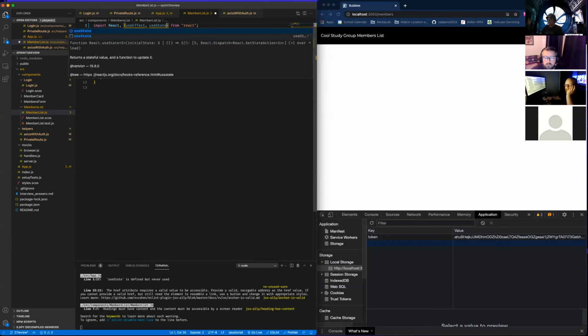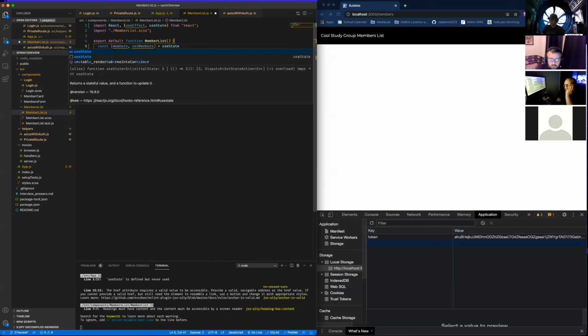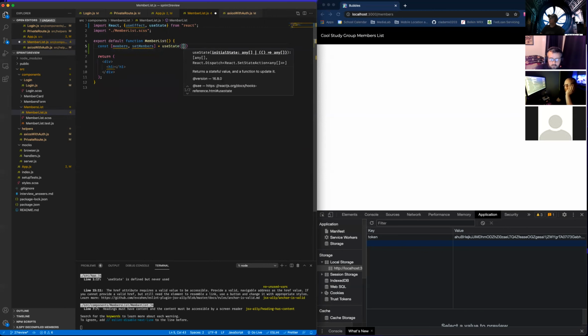Use state is going to carry our list. Use effect is going to make our API call. So we'll say const members, set members. This is going to equal use state. And right now we're just going to make an empty array.